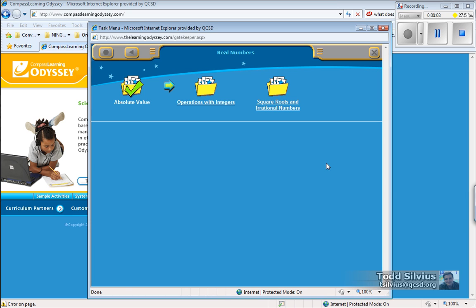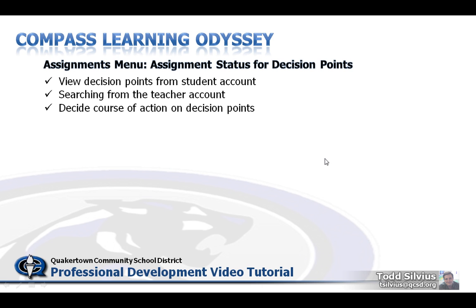So what we did today was we took a look at the assignments menu, assignment status for decision points. We viewed the decision points from the student account, searched from the teacher account, and decided the course of action based on those decision points.